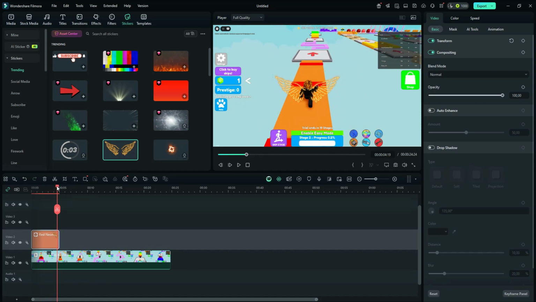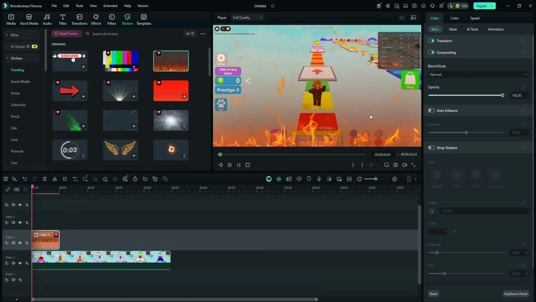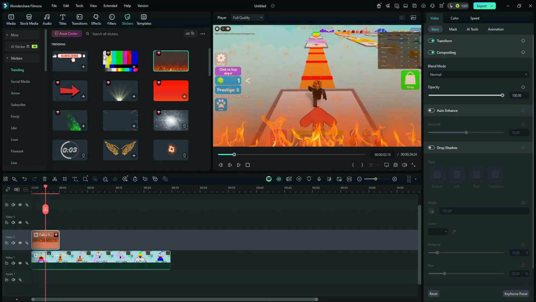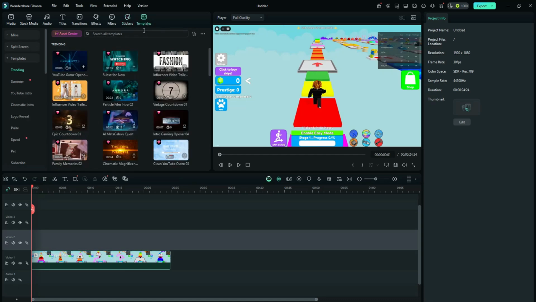I use stickers a lot. If I'm using a glowing light, I put this one on. If I want fire, I put this on like that. See? I think stickers are very useful. Stickers are a very good part and great for making videos on gaming, in my opinion.